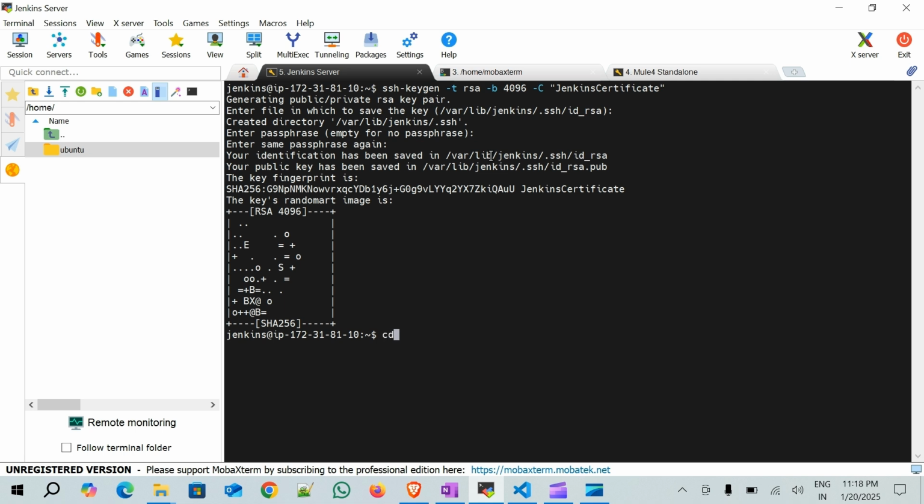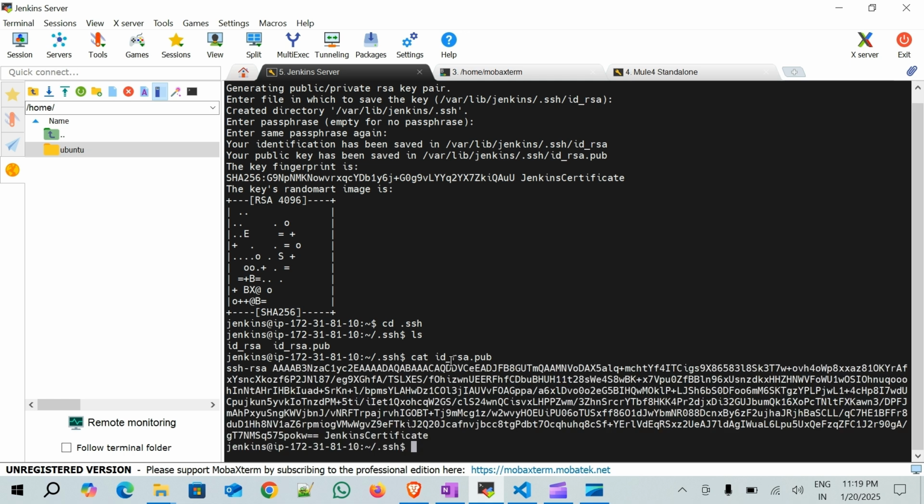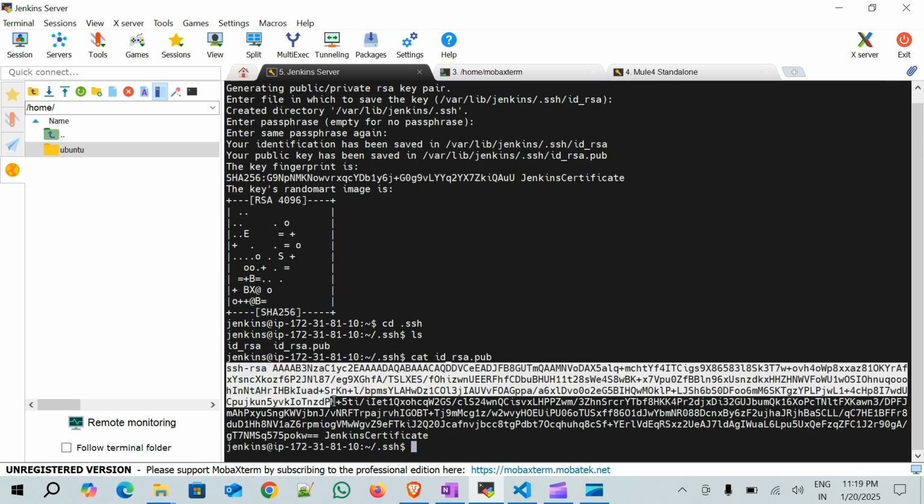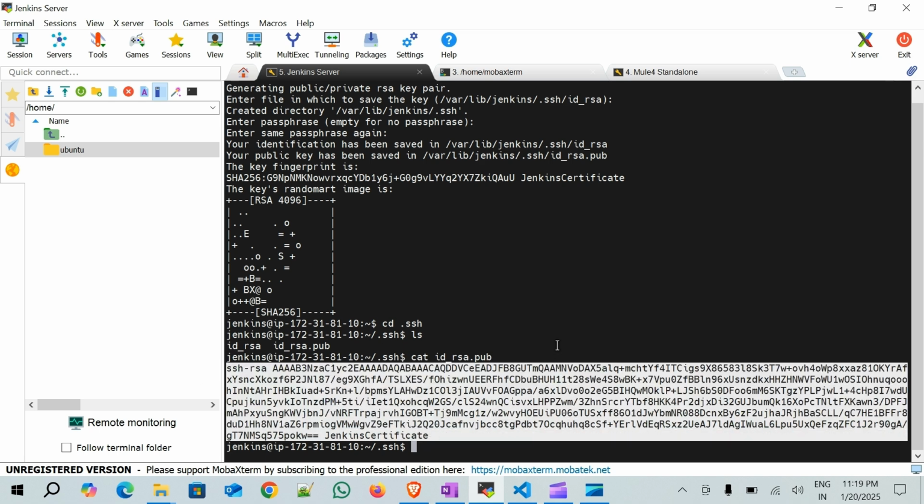We'll cd into the .ssh folder. Now we can see two things here: id_rsa and id_rsa.pub. We should never share this id_rsa because this is your private key and should be kept with yourself. We'll share this public key with the Mule server. So I'll just say cat id_rsa.pub. If you see, I've added the comment Jenkins certificate, and this is our public key. So just simply copy this.